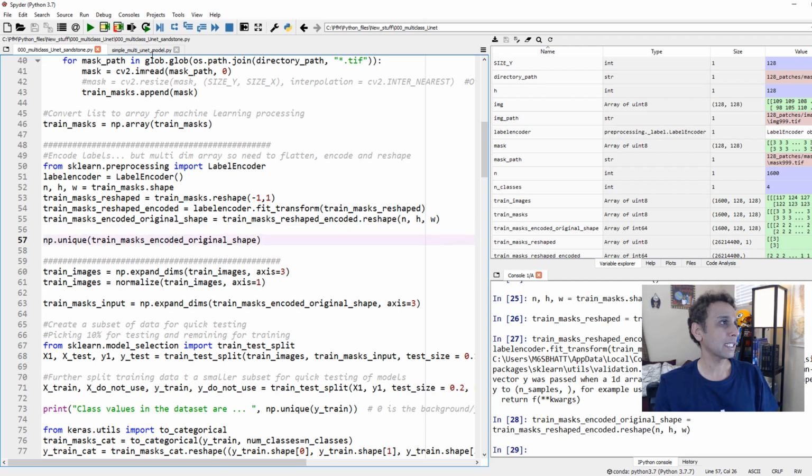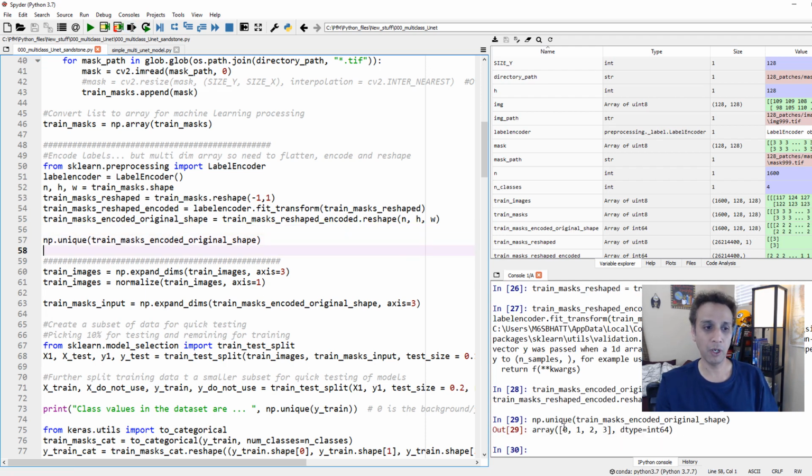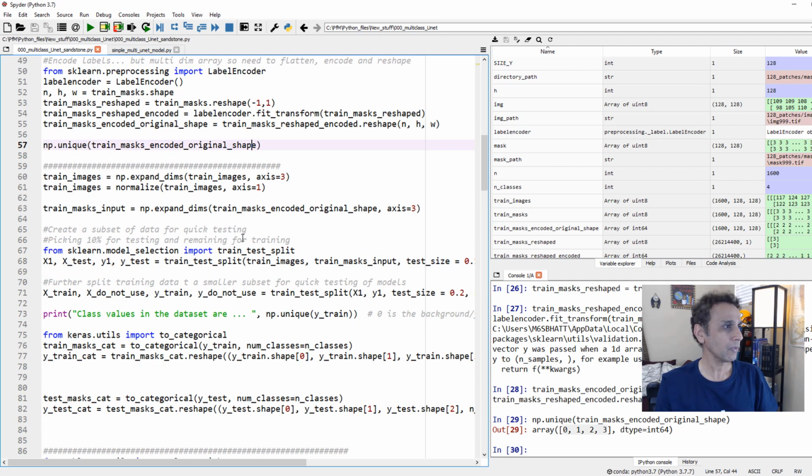Okay, now let's go ahead and see what our unique values are. They should be 0, 1, 2, 3. I'm all good. Okay, so this entire step is optional because I want my labels to be 0, 1, 2, 3. That's pretty much it. Okay, next, our train images. If you look at our train images, it's 1600 by 128 by 128. I need to expand the dimensions by 1, add a 1 at the end.